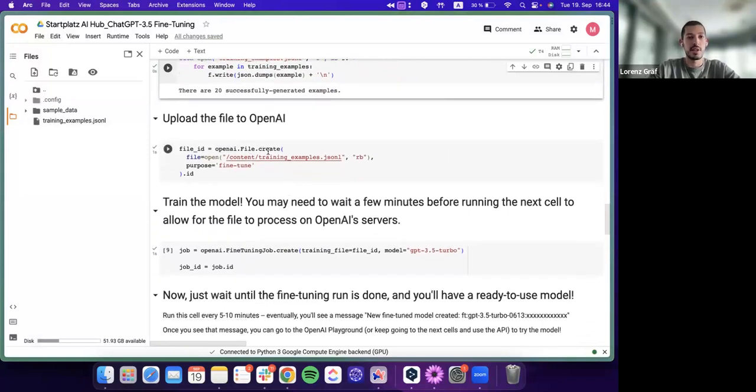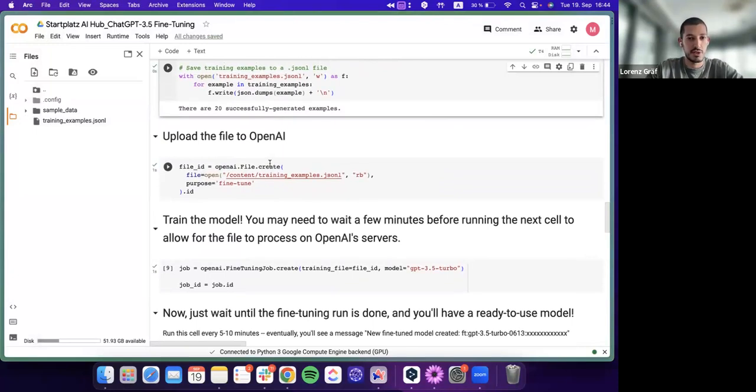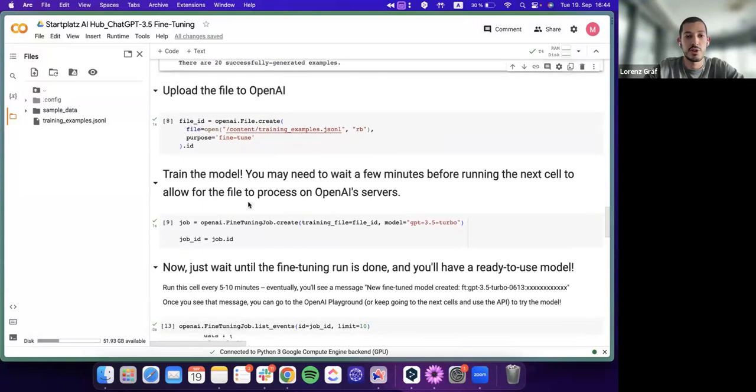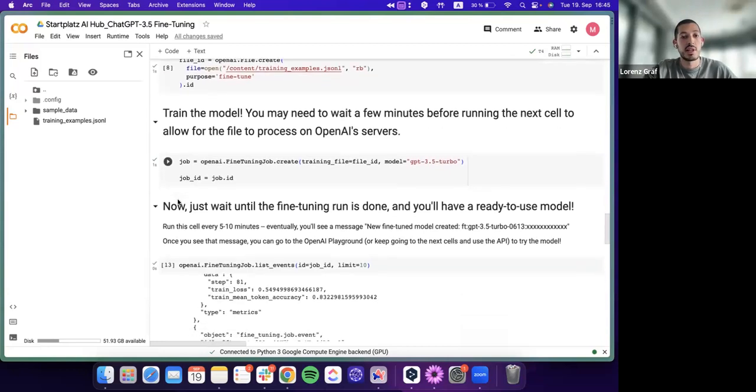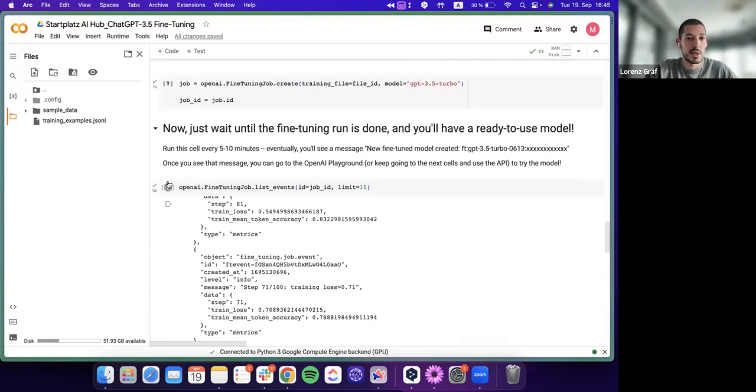Now, the uploading step might take a couple of minutes because of OpenAI servers. So just wait 1 or 2 minutes, and then we can train the model. We can train the model with just one line of code, which is creating a fine-tuning job. We put in the file ID, which refers to our training file, and the model we want to train. After we do that, we click on play. And after a couple of minutes, we can run this line of code.